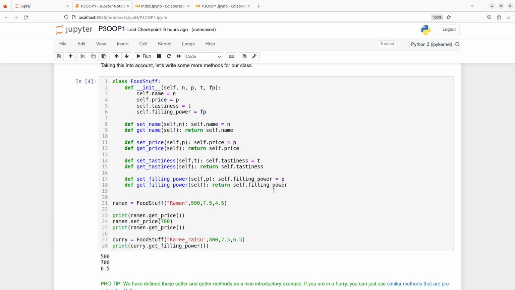And if I do that, I can now define more objects. This is what I had done before. My ramen object of class foodstuff is defined like this, with ramen as name, 500, 7.5 and 4.5 for its attributes. But now I can define another one, curry. This is again of type foodstuff, and when I do that, I'm calling the init method, and I'm going to give this a name that's kareraisu, which is the Japanese name for curry. Well, not for curry and rice.